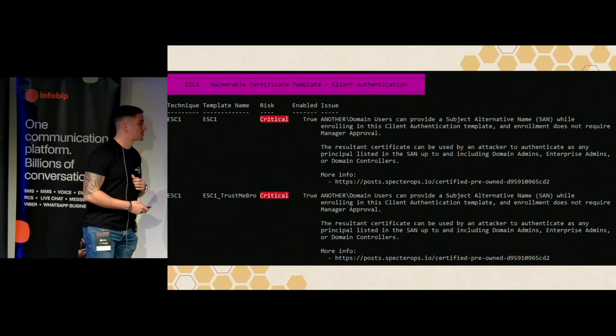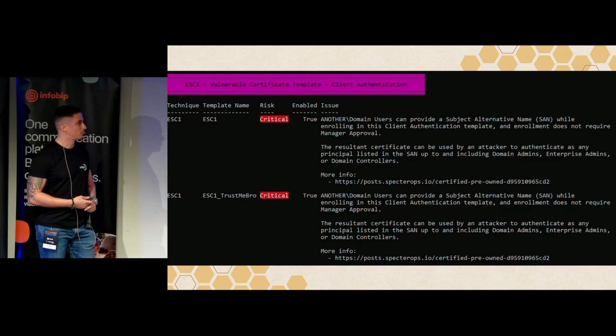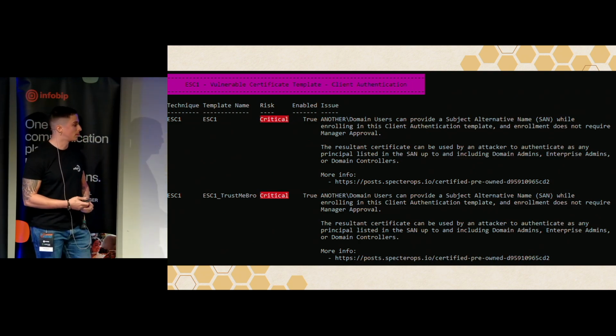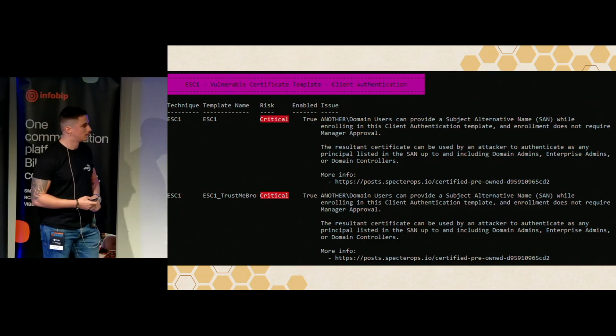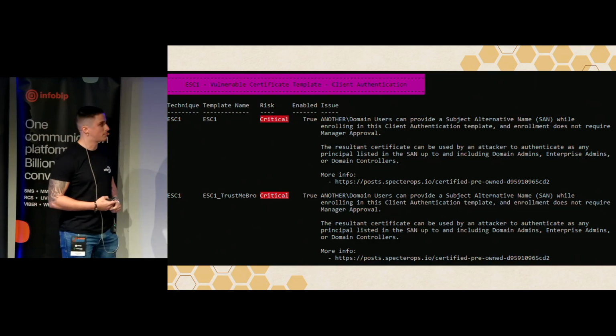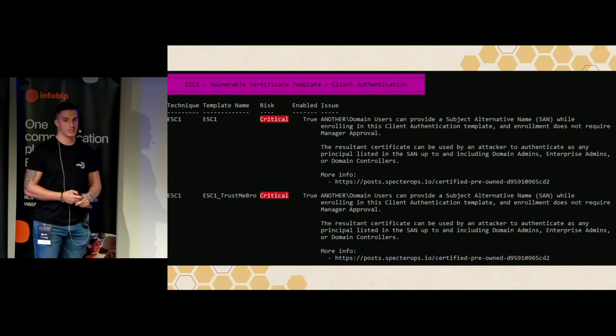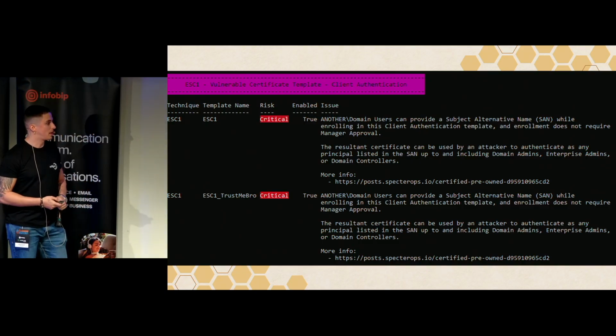Let's try another tool. This is Locksmith, a PowerShell tool that also checks for vulnerable templates. Same stuff, right? Both are critical. Both domain users can provide subject alternative name in CSR. So this doesn't give any additional answers either.